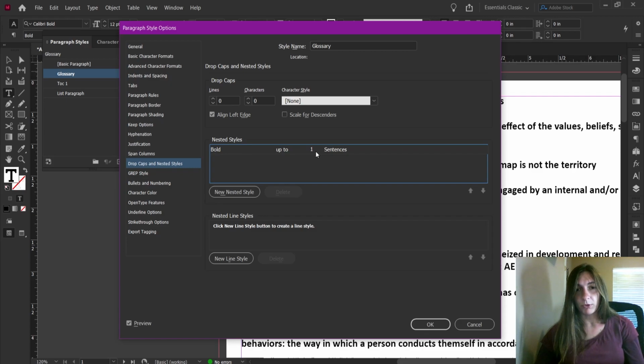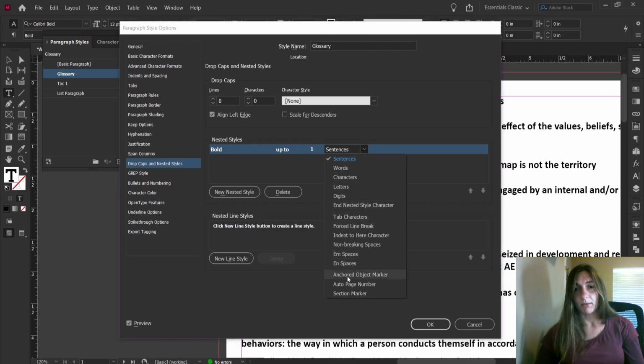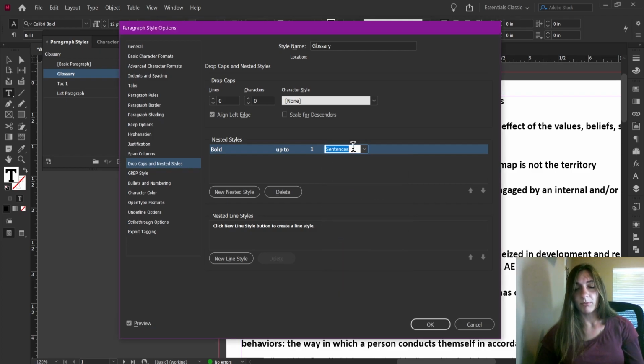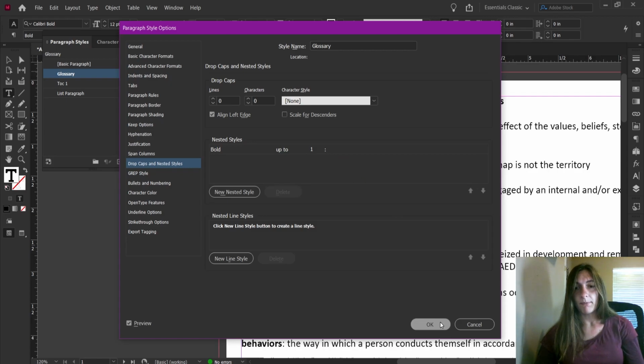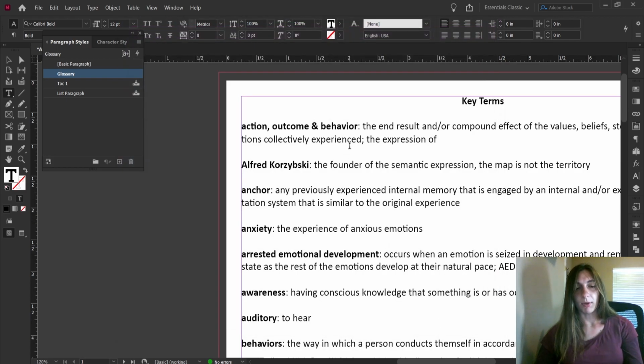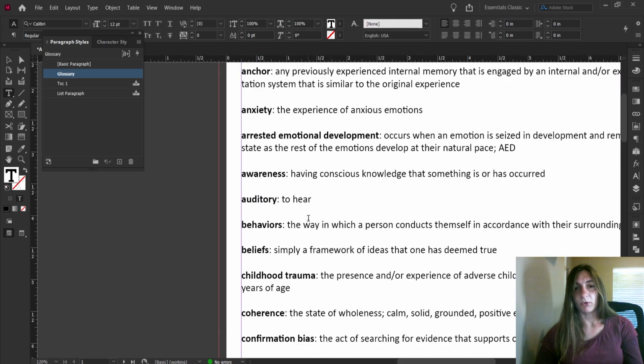Now we're going to leave the count at 1. And we're not looking for anything in this list here. We're looking for a specific item. We're looking for a colon, so I'm simply going to type in here "colon." We're looking for a bold up to 1 colon in the line. Click OK. And now here we are. We can automatically see that every single line is bolded up until it hits the colon.